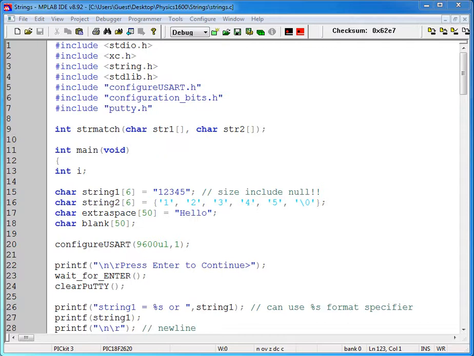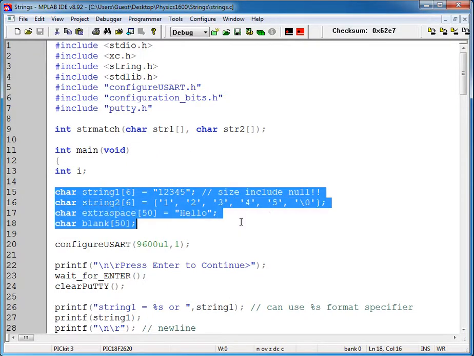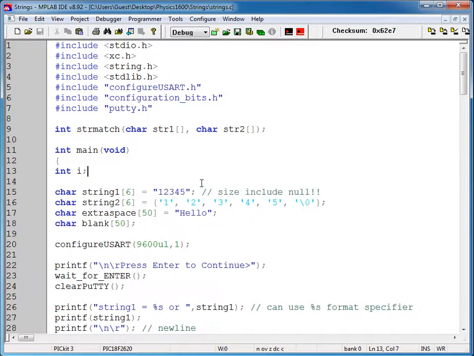So here we have a program I've written, example code, and I've put it on Moodle. It's called stringsexample.c. What I'm trying to show is how we use strings. So we're going to concentrate on this right here in main, where I've defined a number of strings.